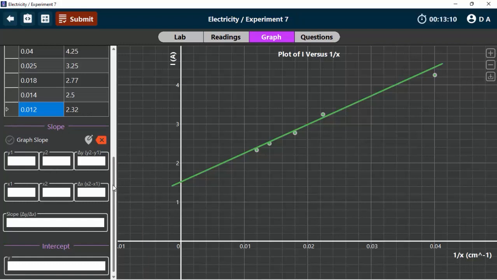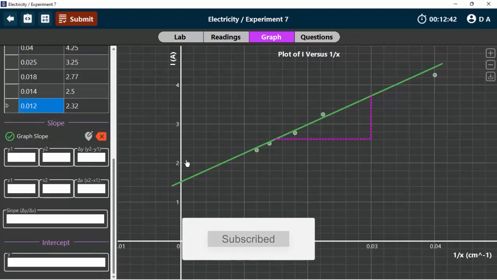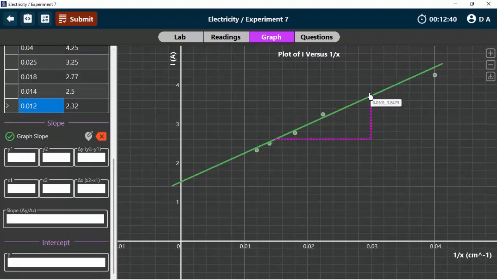To compute the slope of any line, you want to ask yourself, where are the 2 points I'm interested in? In this case, I'm going to choose 2 points that I will use to calculate the slope. I'm going to pick this point, then I'm going to pick, let's say, this point. Just pick any 2 points on the line of best fit. Then the next thing is to identify those 2 points. So let's say this is point 1 and this is point 2.